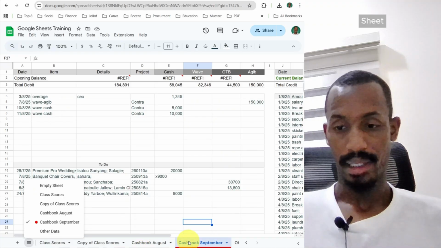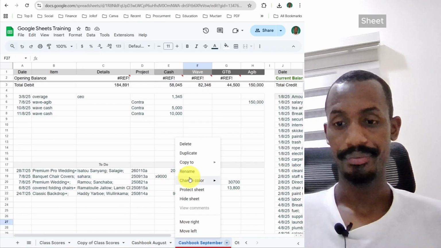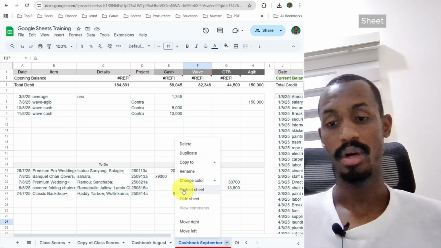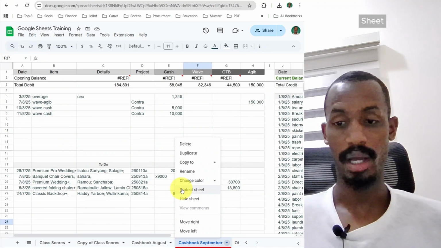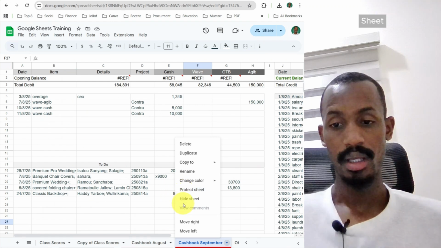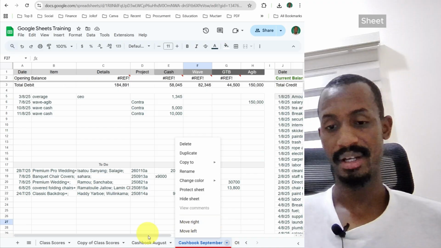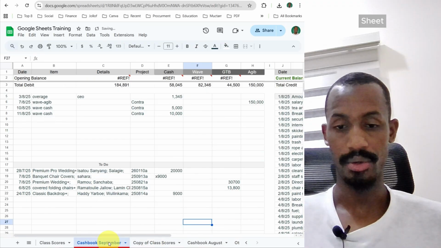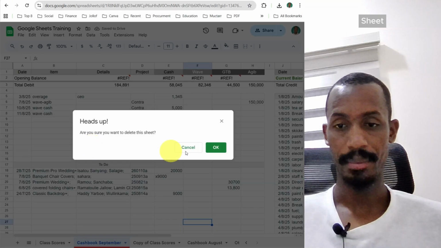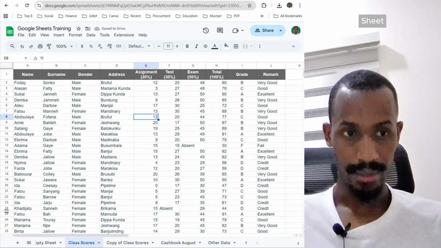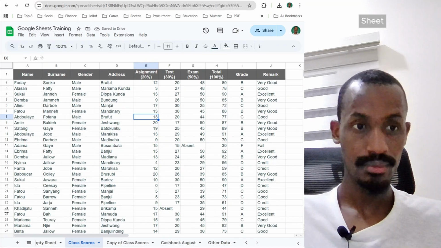Among other options, you can protect the sheet so that nobody can move it, delete it, or edit inside the sheet, only the admins and people who are allowed to. Here you can move it left and right, but we like the fast way: just drag it anyhow you like. So let me delete September. We don't need you yet here.